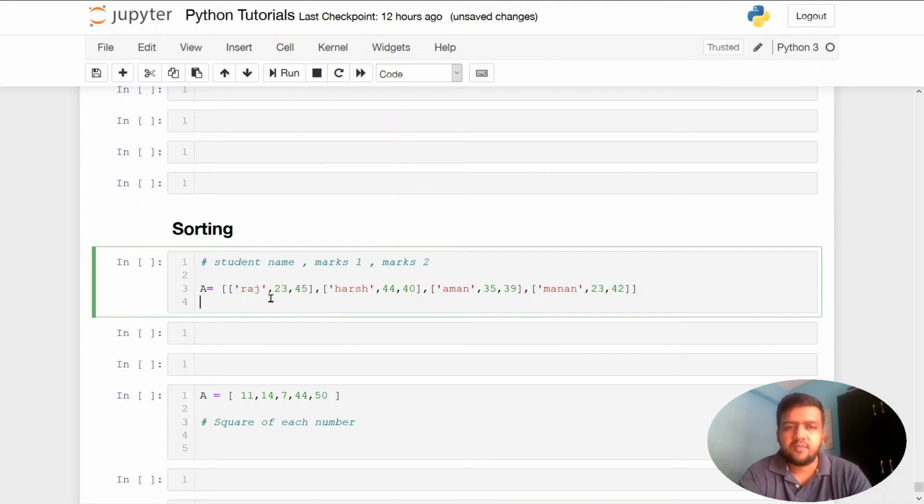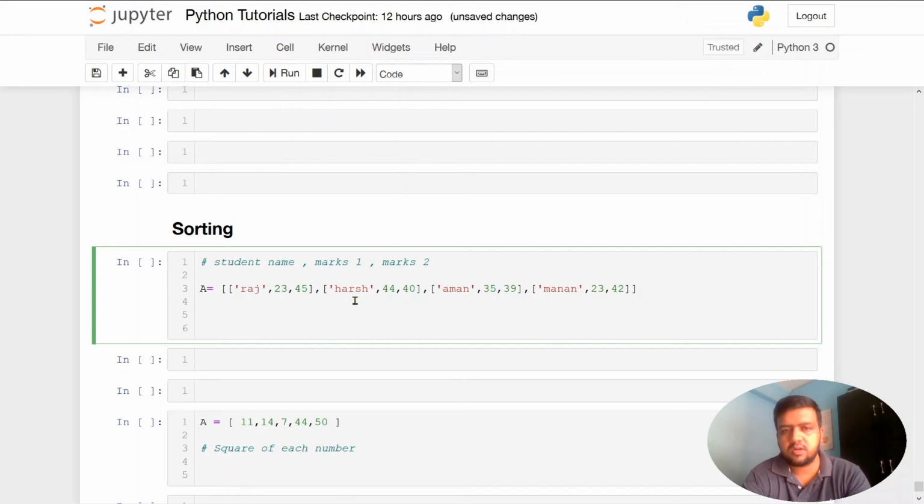In the first record, I have the name and marks of 2 subjects for a student. This is a record, and I have 4 records, so I have 4 students. Now I want to sort all these records on the basis of marks 1. We can use the sort function, but we need extra logic, because if we directly use the sort function, it will sort on the basis of the first element, which is the name.